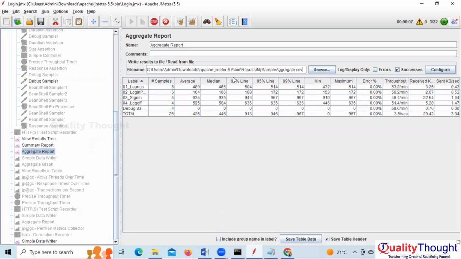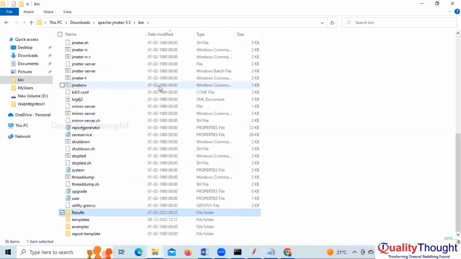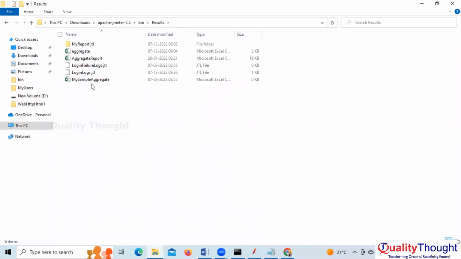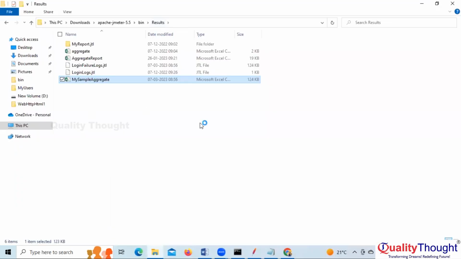And what you need to do is go to this particular path, which is under the JMeter bin folder. You need to go to the results section and there you will see this file, my sample aggregate file. So whatever test you are running, if you give a path like this, your results file will be saved in that particular path in CSV format automatically. So go to this and open this report.